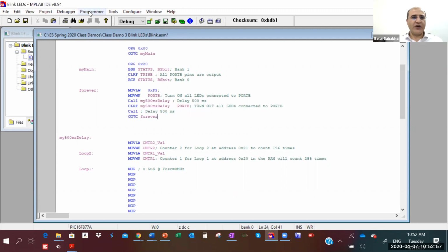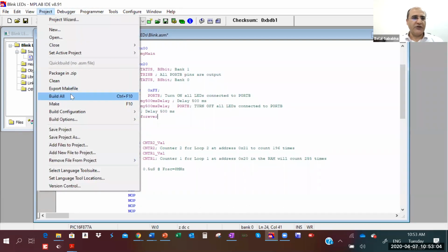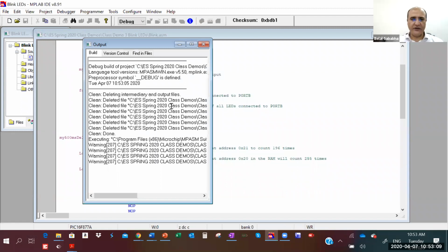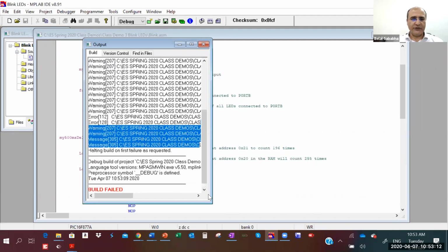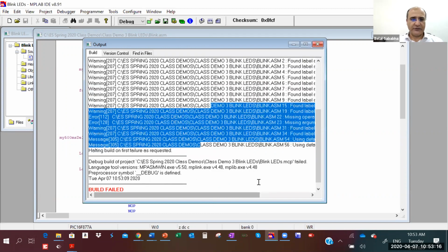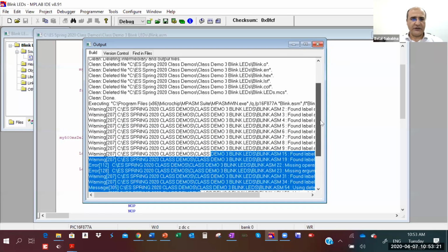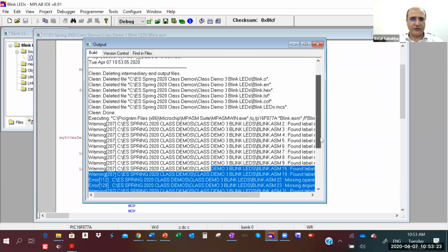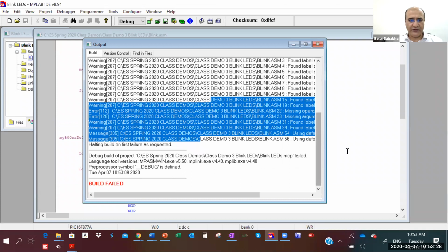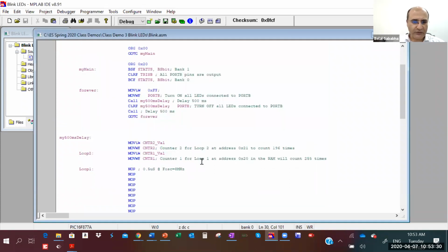Okay, so let me build this program and program it real quick before you leave, show it, see if it works or not. Project, build all. Hope we didn't forget anything. Failed, there's a problem here. What is the problem? Debugging, processor symbol. There's a problem. Clean, execute. Halting build on failure request, last demo blink LED. What is the problem we did here?